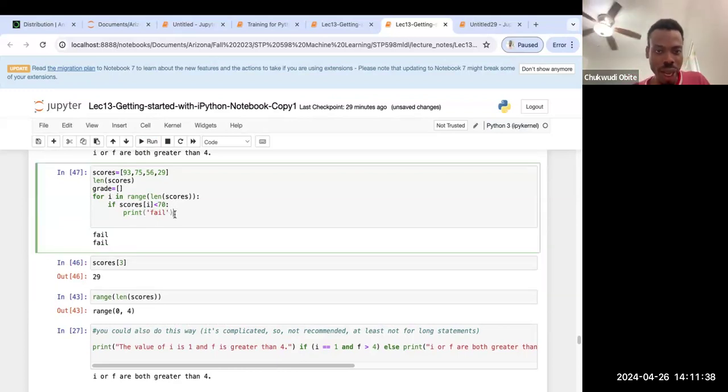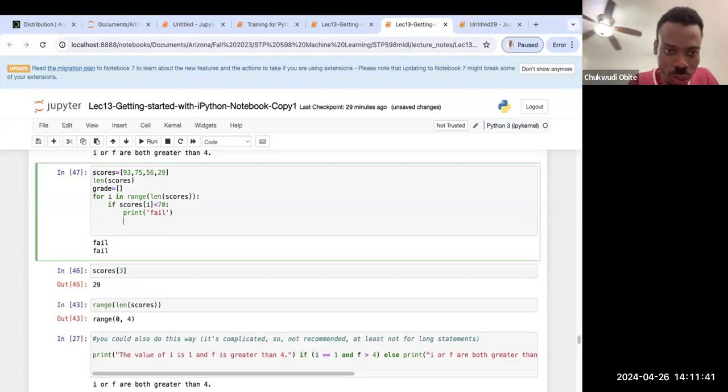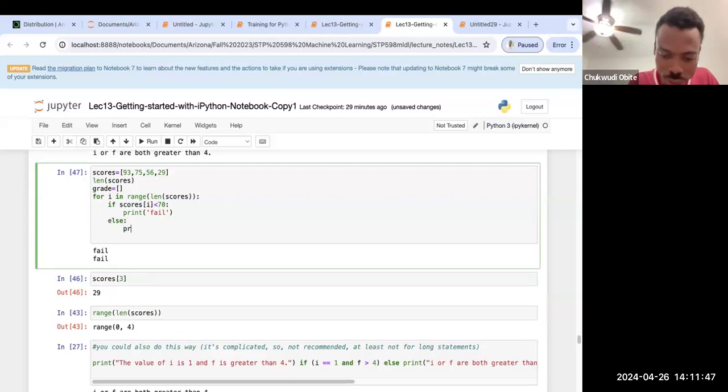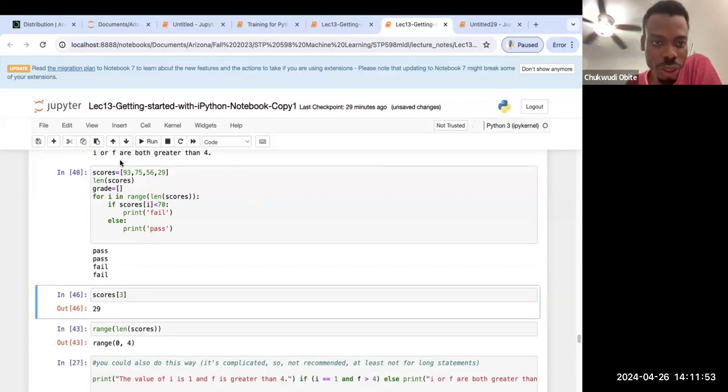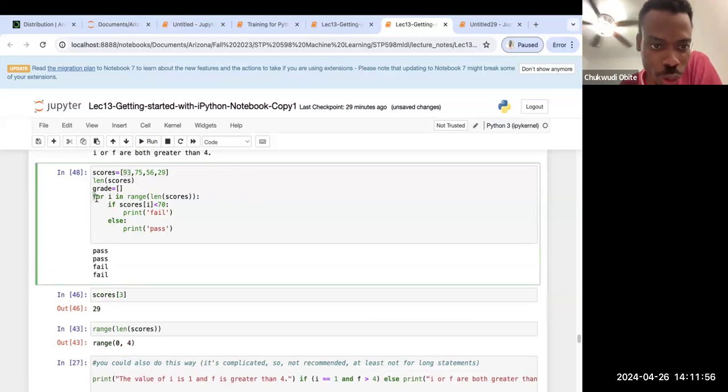Then what if I is greater than 70? What will you do? Else, print "pass". So what it does is the first value, it will pass it through this function. So this for loop is iterating over this. So for I in this, when I is 93, so it is an if function, a conditional function. Is that score 93 less than 70? If it is less than 70, print fail. Else, print pass. So that's what it did here.